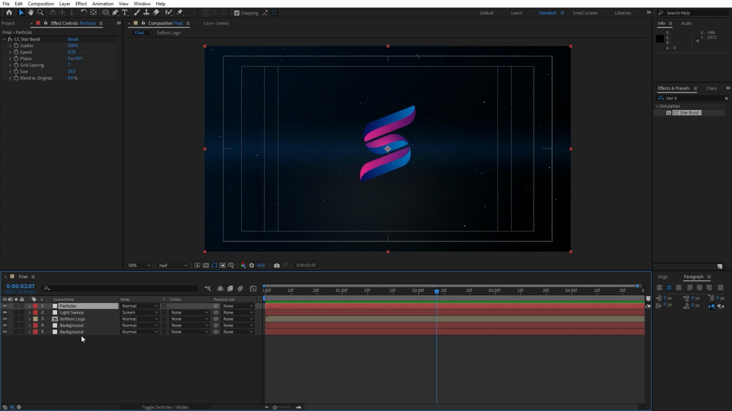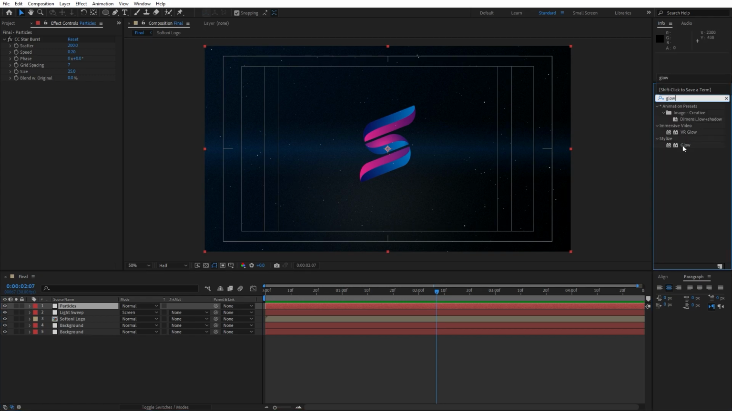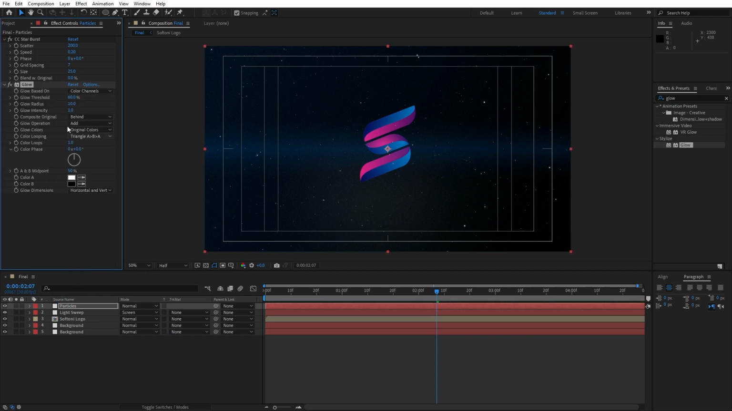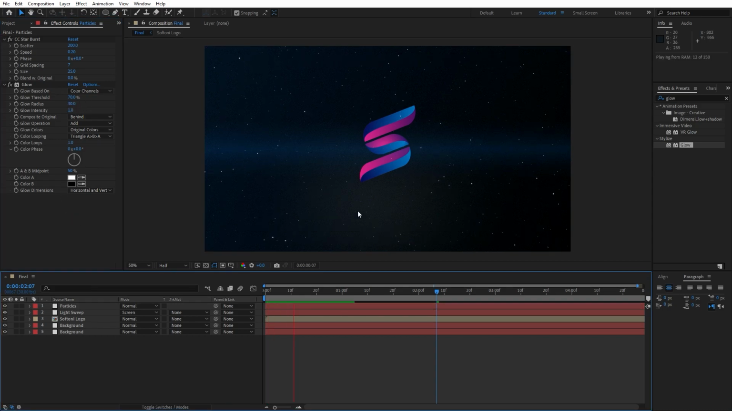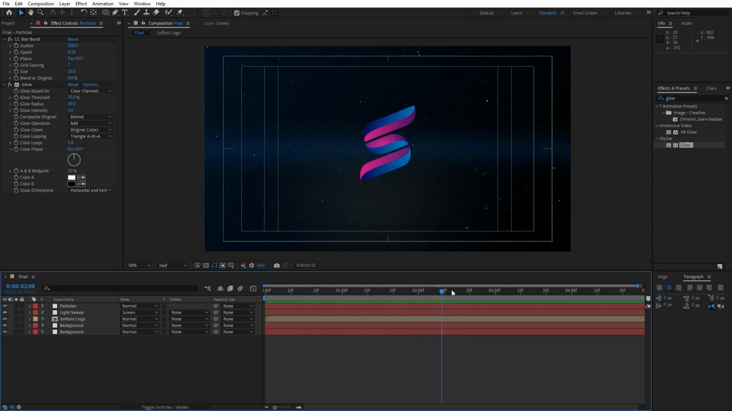And our next effect that we're going to import is glow effect. Go again here, type glow, drag and drop onto our particles layer, and for the glow threshold let's try maybe 70, glow radius to around 30, and glow intensity leave it to maybe 1. And now when we hit 0, we have this cool scene of our logo.